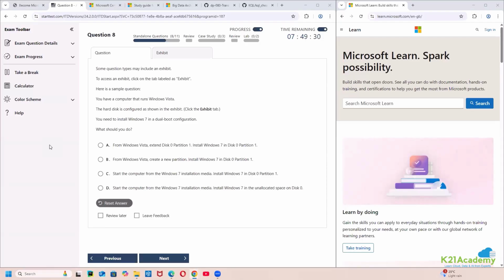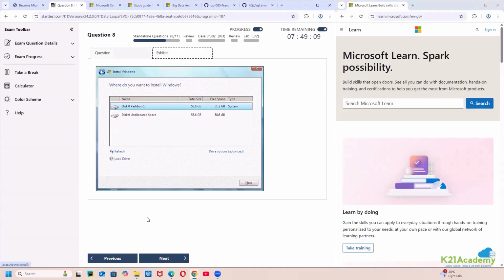When you go for the real exam, DP-700 and 600 both are open book. You will be given an option to open MS Learn. So if you don't know the answer, you can verify by searching it in the documentation. You can search the answer in the documentation if you don't know it, okay?